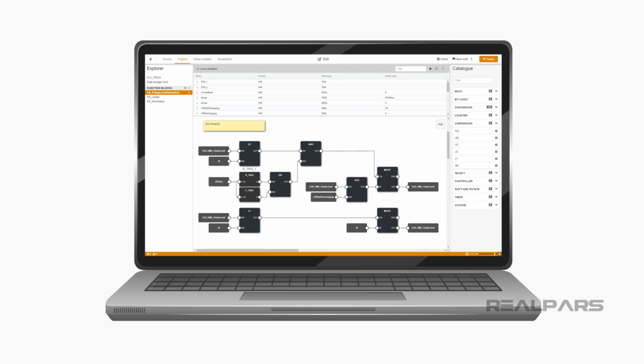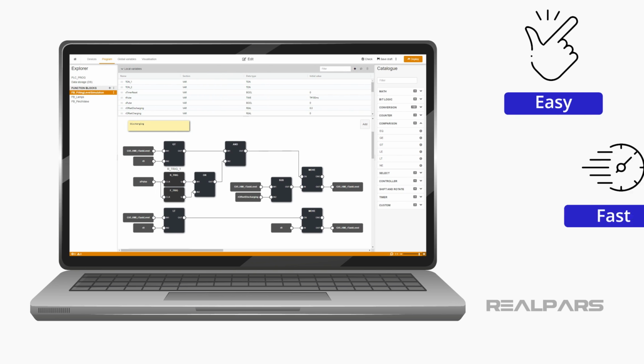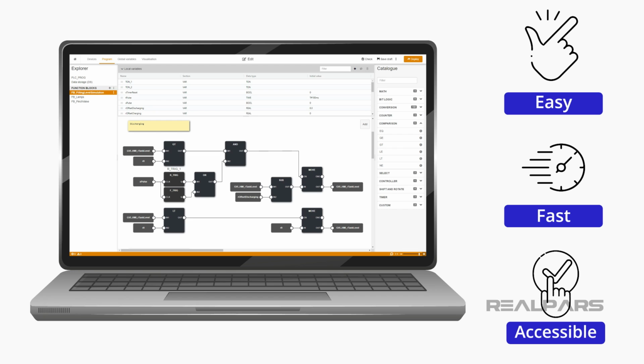Just like the web-based low-code revolution has made traditional software development easier, faster, and more accessible, web-based low-code technologies will improve the way engineers solve simple automation applications.